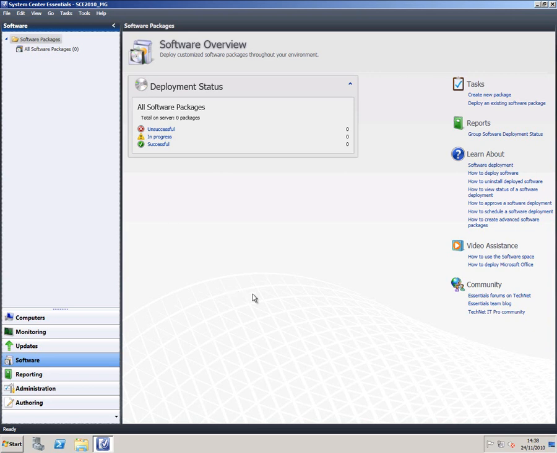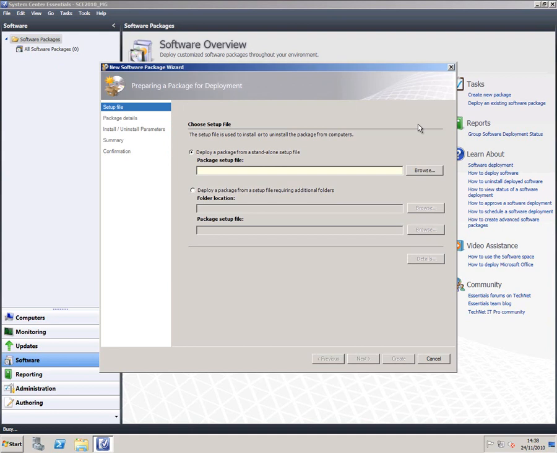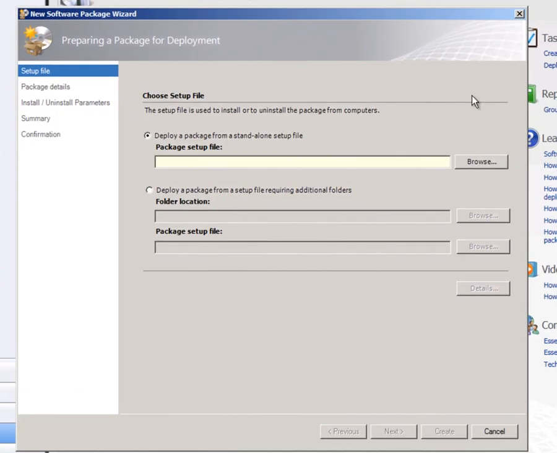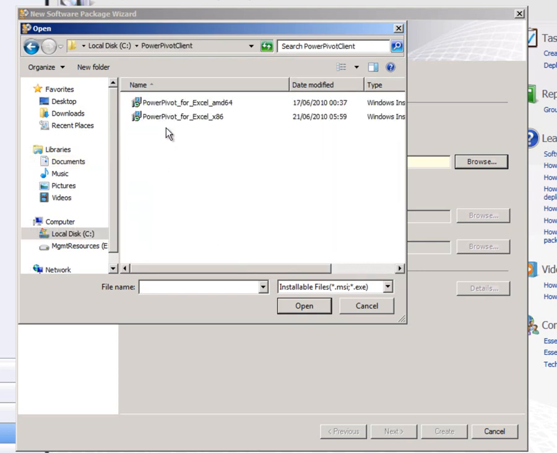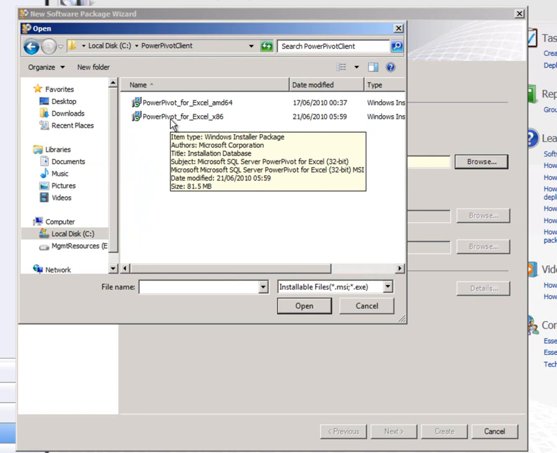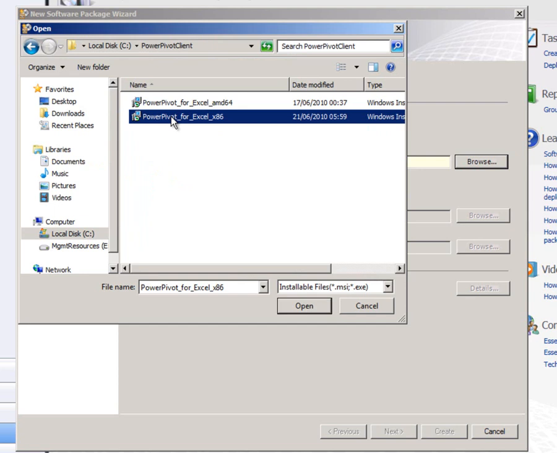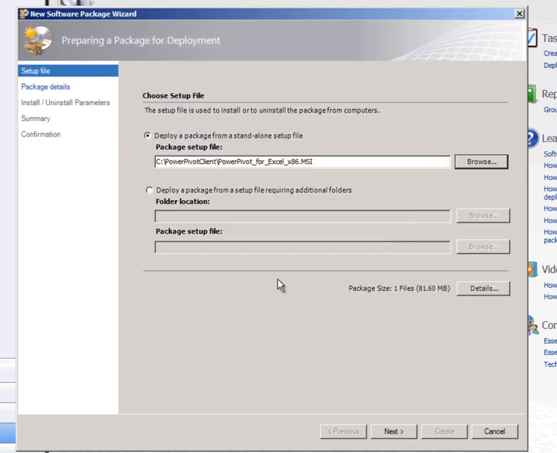So let's get started and create a new package, and I can do that from over here on the Tasks page. If I click on this, I'm guided through a wizard to help me get the job done. I'm going to use a standalone file just to keep things simple. Now I'm going to go and browse to my file, and on my local disk here I've got the PowerPivot client for Excel, the new self-service BI offering that came out with SQL Server 2008 R2. And I've got two versions of this, the x86 version and the x64. And it's the x86 I'm going to deploy. So I'm going to open that MSI package.